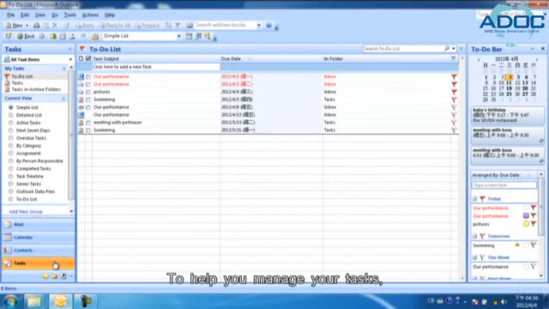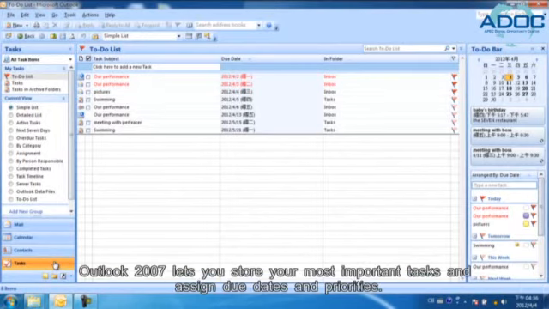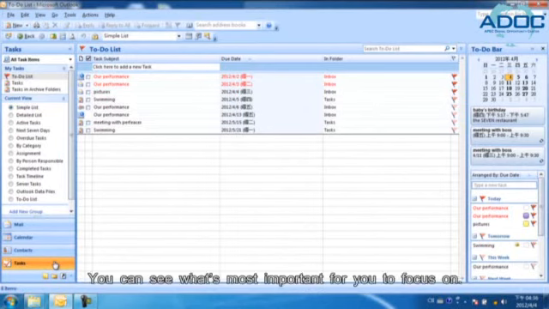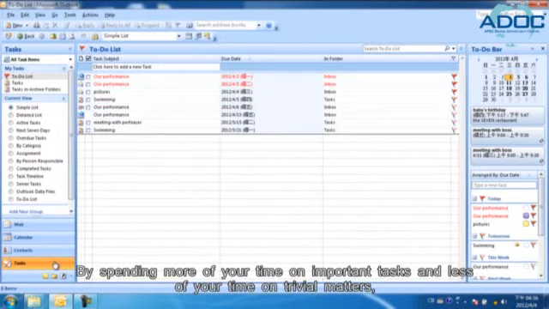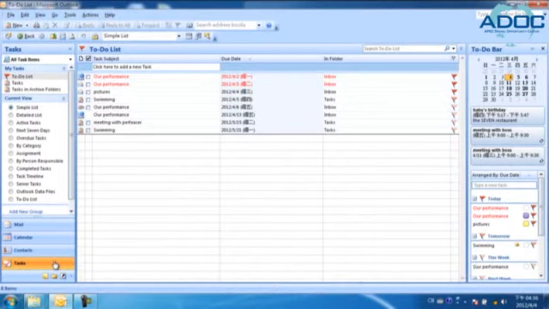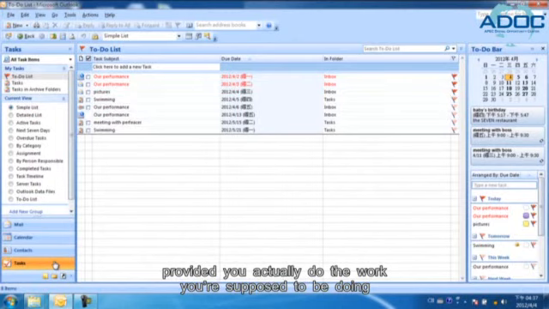To help you manage your tasks, Outlook 2007 lets you store your most important tasks and assign due dates and priorities. You can see what's most important for you to focus on. By spending more of your time on important tasks and less of your time on trivial matters, you'll become more efficient, provided you actually do the work you're supposed to be doing.